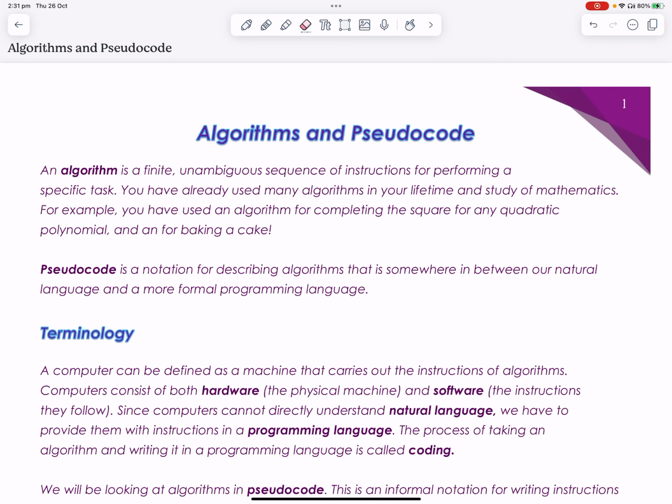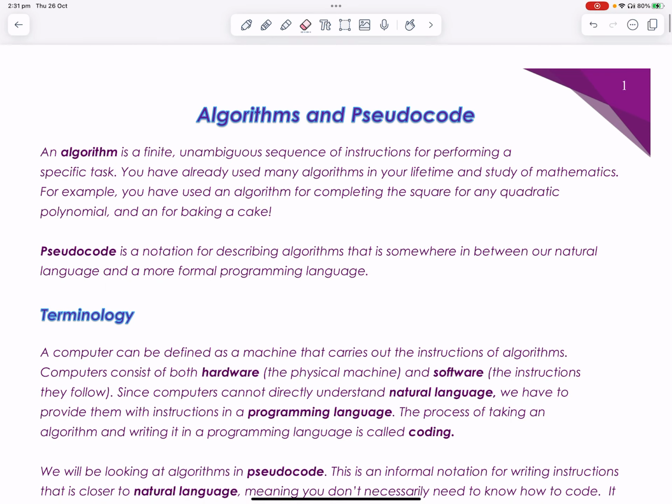Now, personally, I think this is stupid to add into Methods and Specialist. I understand that it's got something to do with the course, in regards to the fact that we use algorithms. We don't use pseudocode all the time, but we use algorithms all the time. We just don't specifically say that they're algorithms.